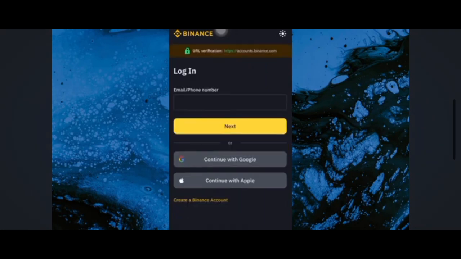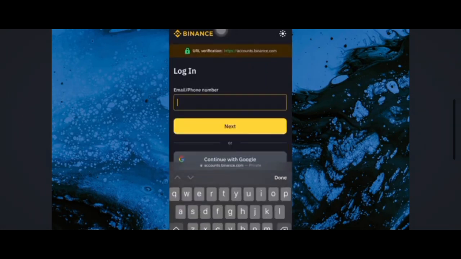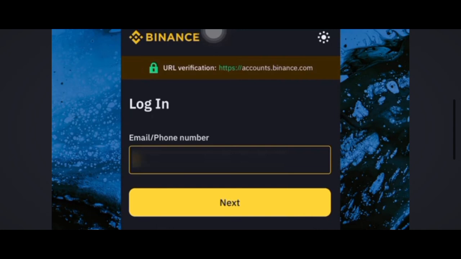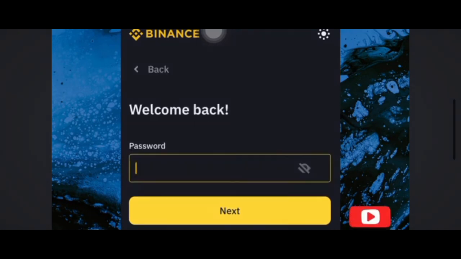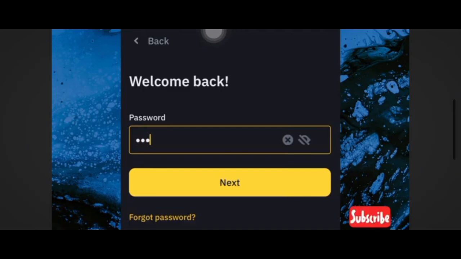Step 4. Enter your details. Select your country from the list, then enter your mobile number. Create a strong password with at least 8 characters, including numbers and special symbols. Agree to the terms of service, then tap Next.